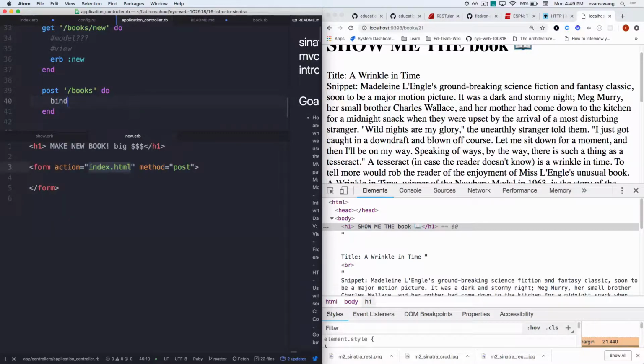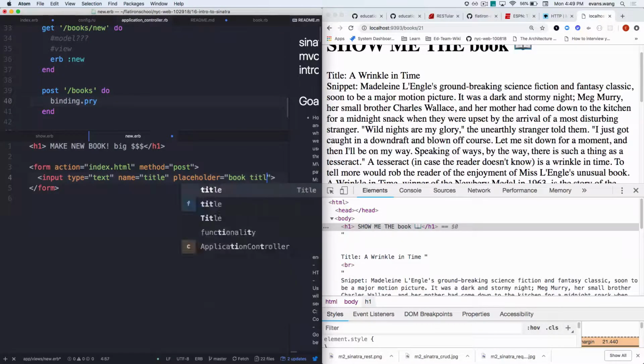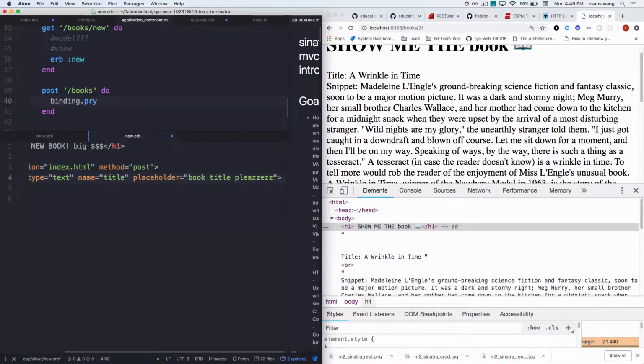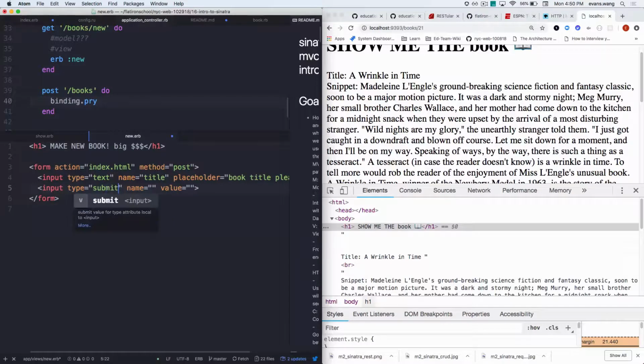Before I do anything else, let me try to pause it right there. In my form, I probably want to input a text. The name will be like, I don't know, title. Do I want a value in here? Okay, I'm not going to play this game. You guys could tell, right? It's like book title. Cool. And then I can just do input. Nope. And it's just going to be submit.